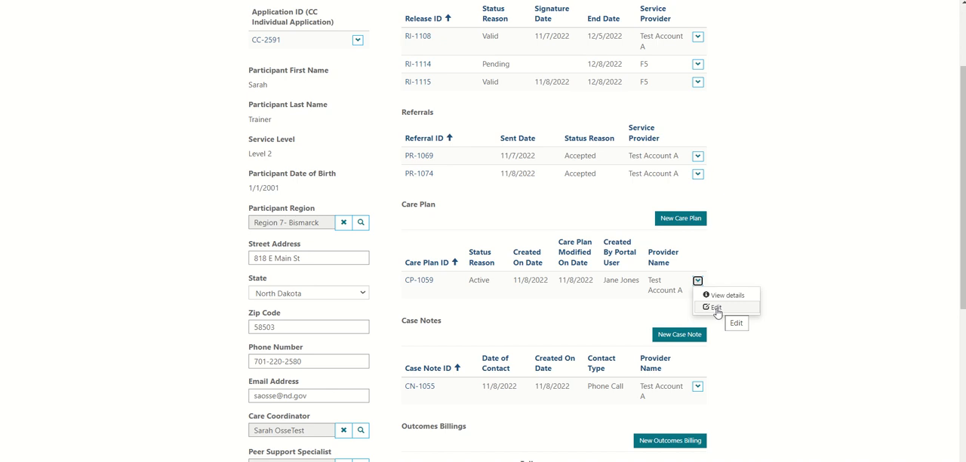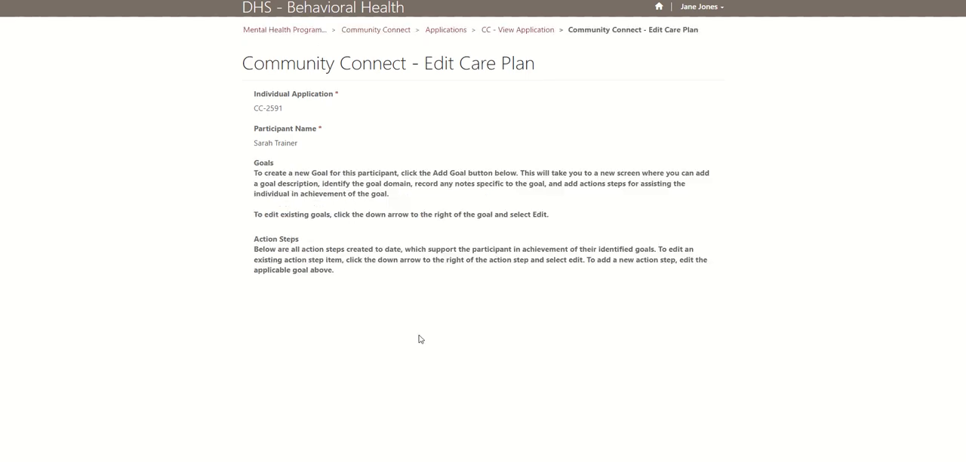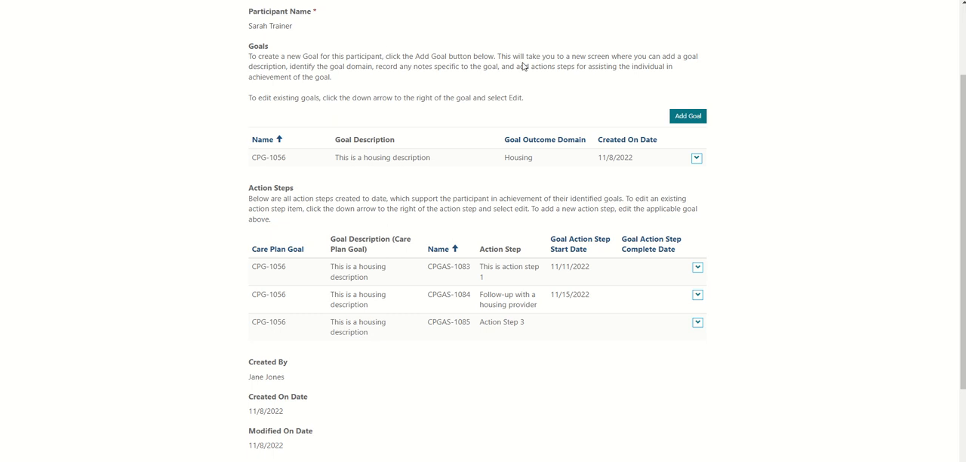So I'm going to use this down arrow button and I'm going to click edit. And you can see it's taken me into the same screen that I saw when I first created the care plan. So I'm always going to get a refresher on their reason for referral and their strengths. And then when I click next, it's going to take me back to that goal and action step landing page. And so in this example, I'll show you a couple of different ways that we can modify and add information.